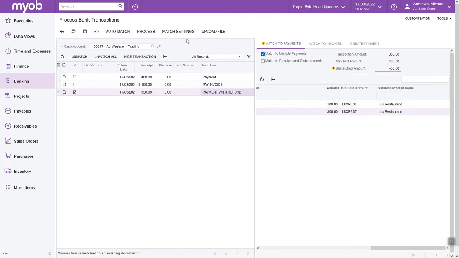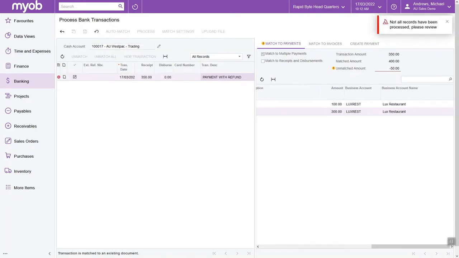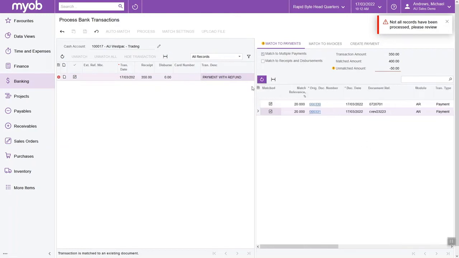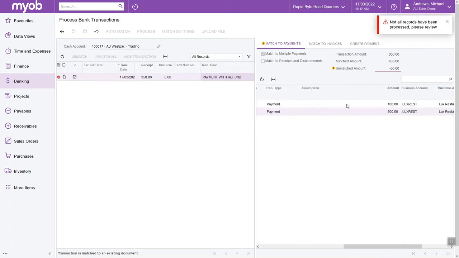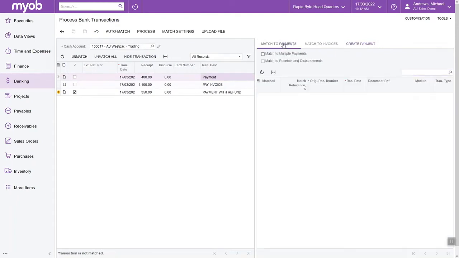Now, if I try to process this bank transaction, then the system will show an error and it will tell me that the bank transaction amount and the documents amount are not matched. So I know that this customer pays me $350 for these two invoices as well as a refund of $50. So what I'm going to do is just refresh the screen for now and try it again.